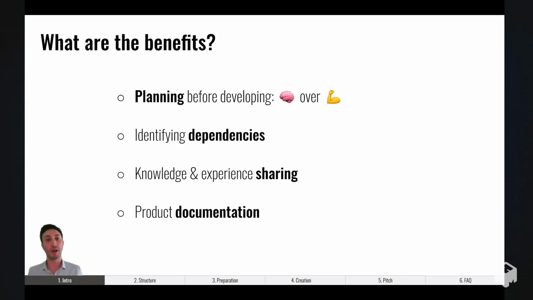And while you are in this creation process of a user story map, you will identify a lot of dependencies and questions. Things that eventually would have popped up while you are developing. So it can prevent the unknowns that sometimes pop up. So that's why dependency management is also very important when it comes to user story mapping.